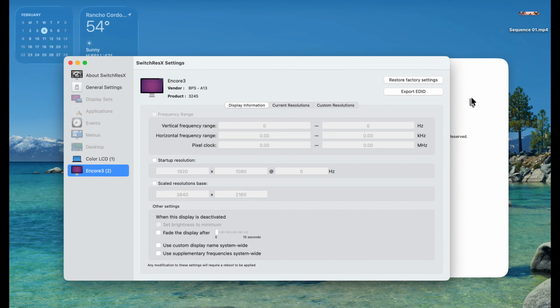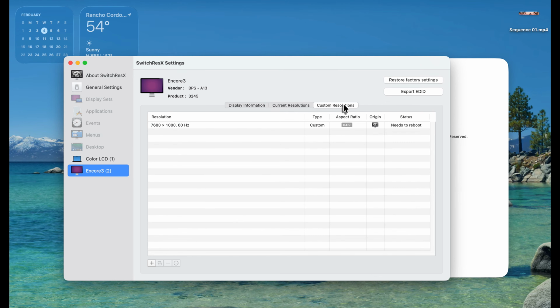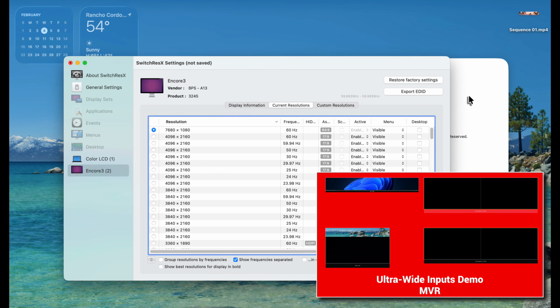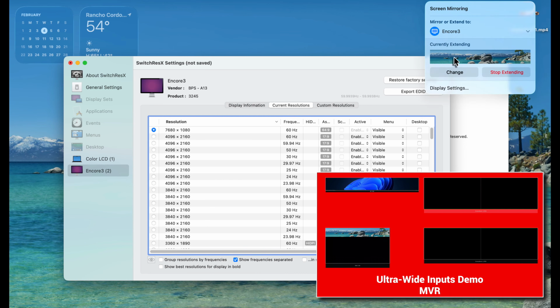Now, when we hit that Save Settings, you may see a bit of glitching on your main monitor. That's okay. That is SwitchResX doing its magic. We'll come back to Custom Resolutions. We'll make sure that our custom resolution is set, and then we're going to go to Current Resolutions, and we'll select 7680 by 1080. Once that has been established, we can go back into our display settings and you'll see that it is currently outputting the proper resolution. So we're good to go there.